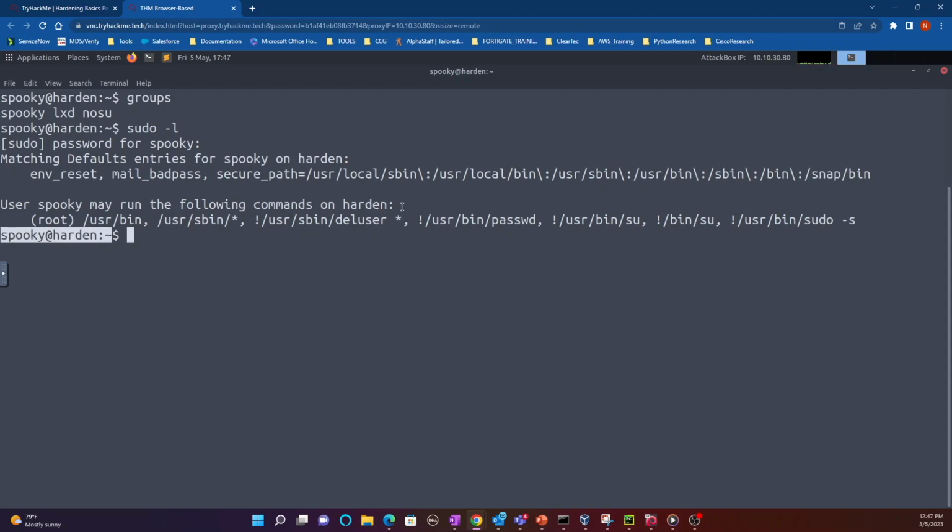But this last line is the most important because it breaks down what commands I have access to run as the user I'm logged in as. As you can see, it starts off here with root. This is telling you right here that everything following has root privileges too. Anything in the usr/bin or anything in this usr/sbin directory, and any directory or file. I think that's what that asterisk means.